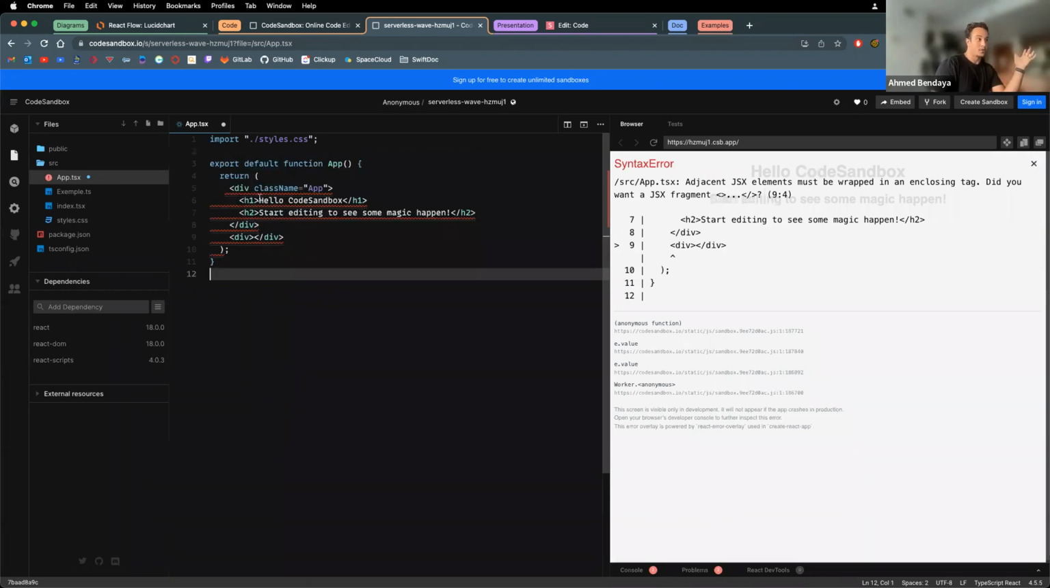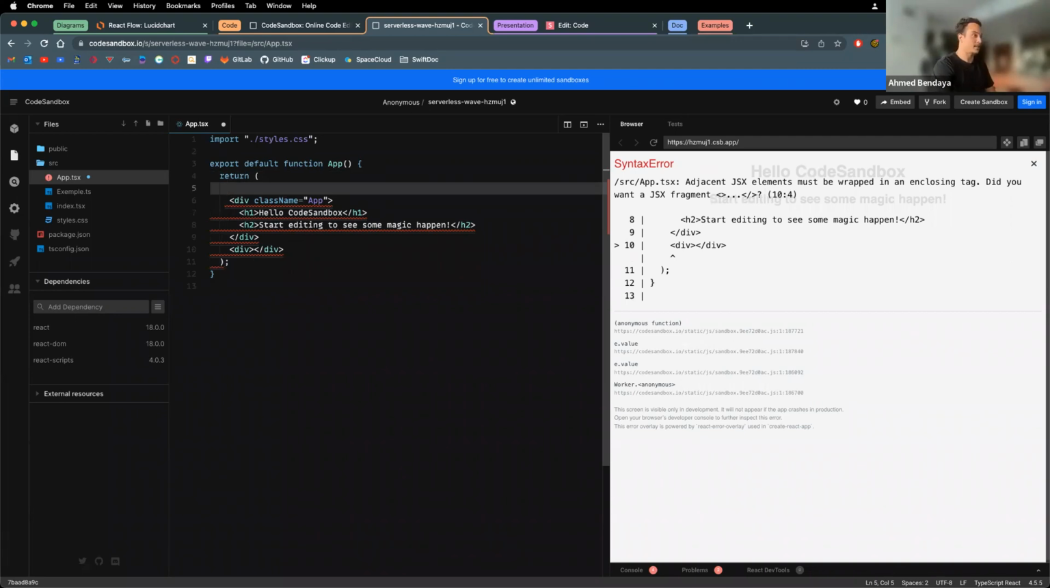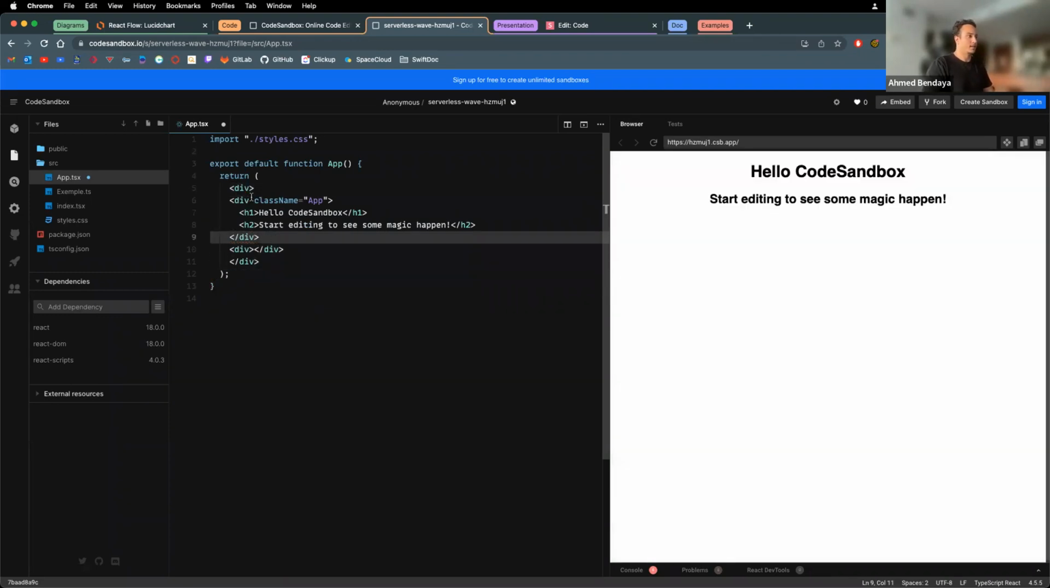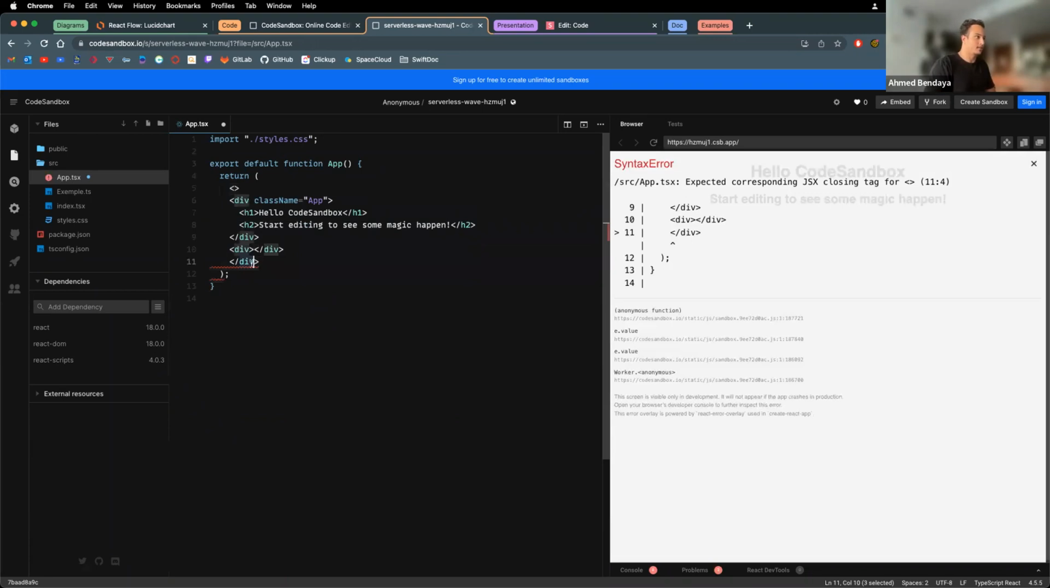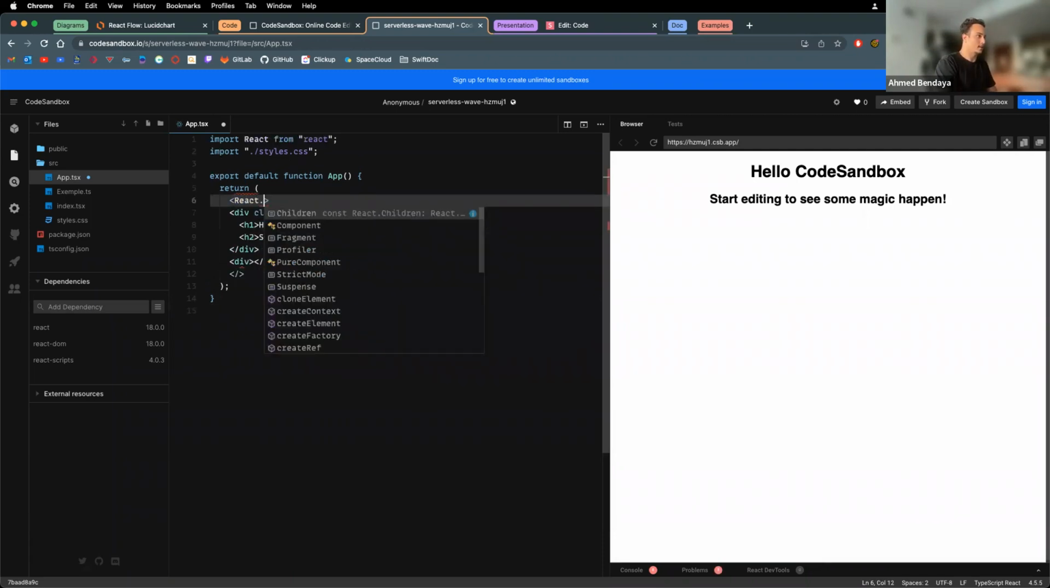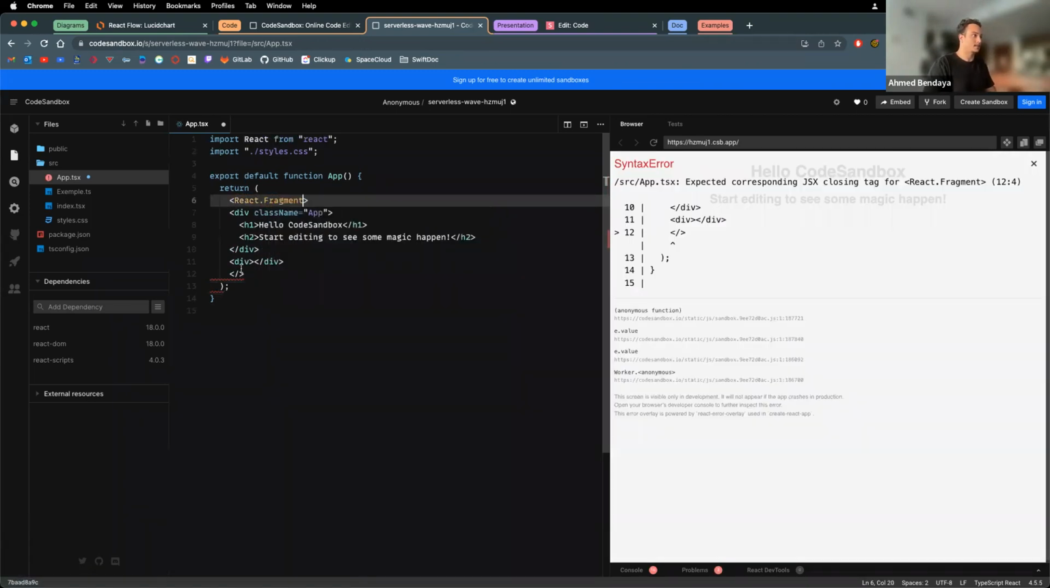If you want to return multiple elements, then you will need to put them as children of your first element, your container. Or, one good thing is called React Fragments. If I don't want to wrap everything in a div, then I can just get rid of the div and write it like this. This is called the React Fragment. You can also write it like this. It's React.Fragment.